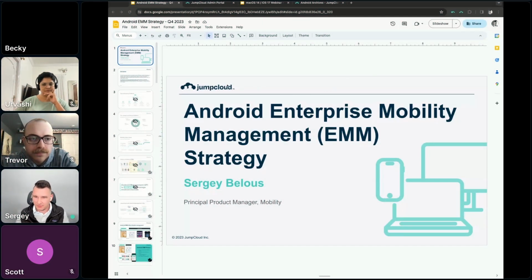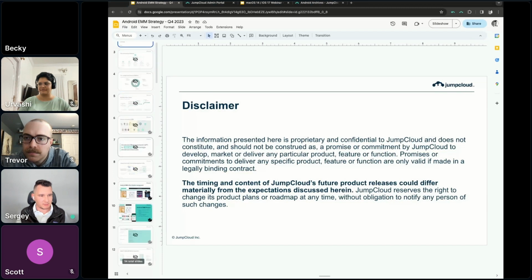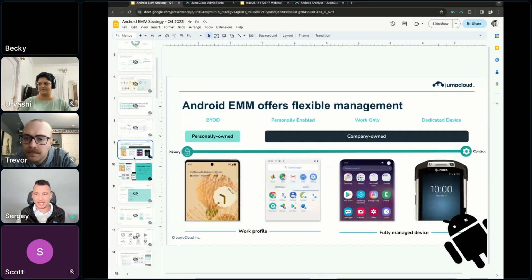I want to do a very, very quick overview of where we are in our Android EMM journey and really focus the bulk of my discussion today on the things that we announced in our press release, as well as the aspect that we alluded to in terms of coming soon. So just a little bit of a disclaimer, but at a high level, Android EMM offers a ton of flexibility.